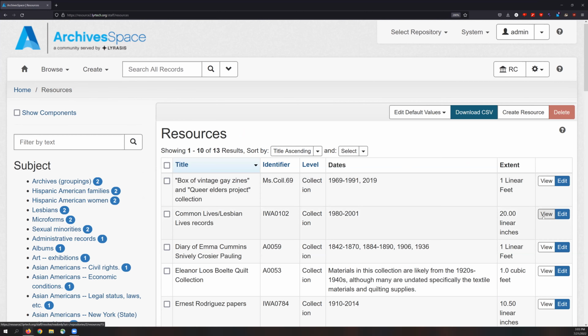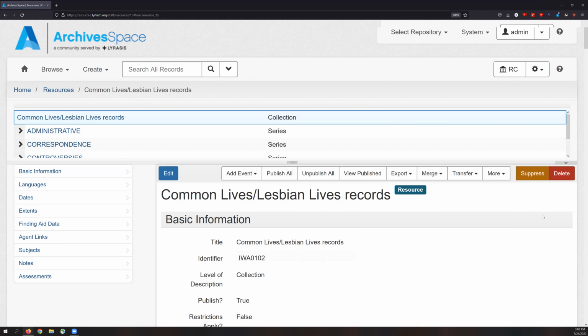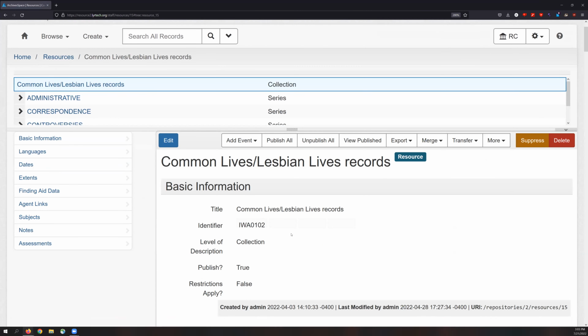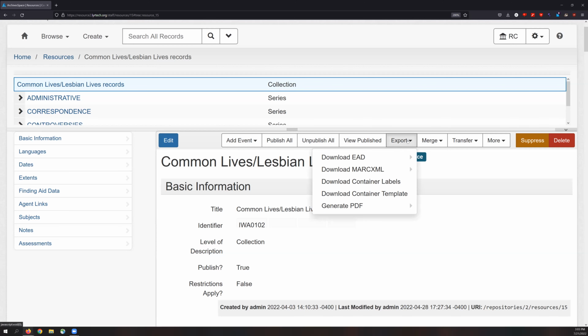I will then click into one of the resources that I want to export. You can click view or edit, doesn't matter. And then as you see here, on the top right, we have an option called export. Export gives us 5 different options. One of them is download EAD. As I just hover over the download EAD button, not clicking it, it gives me 4 different options on the right here.